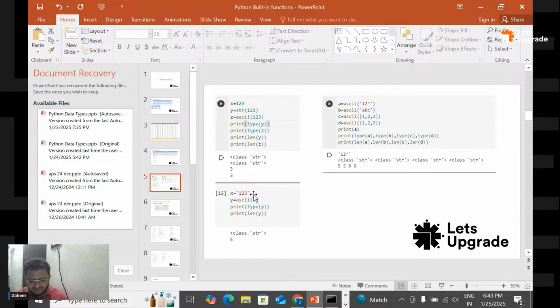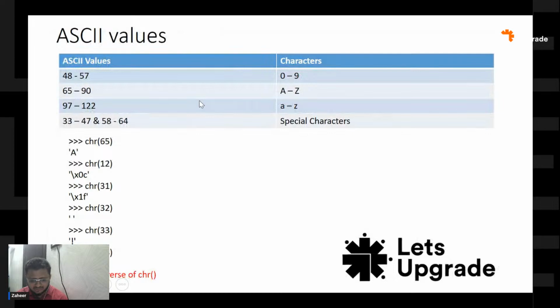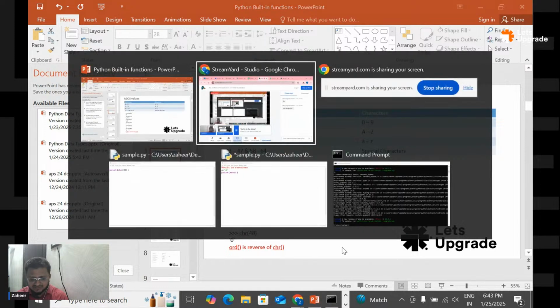Now see, if I'm converting this value x equal to 1 to 3, directly I'll show you here instead of typing it. So ord is the reverse of chr. Now if I'm talking about ord of a, that will give me 65. That's how we talk about this particular thing.